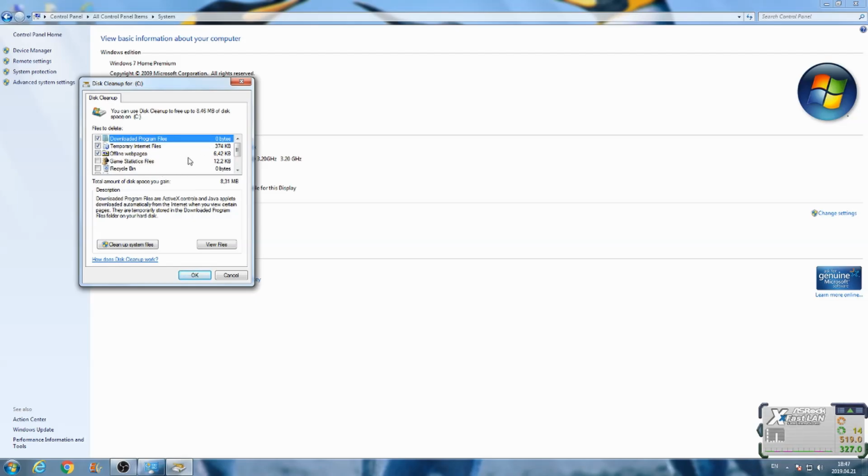So as you can see, there's a lot of programs and other things. You can choose what to delete, like temporary internet files. There could be even more, but I cleaned this disk a few days ago, so there aren't very many things. Like I remember I had 10 gigabytes, but now it's only 8 megabytes. So if you want to clean your files, you just select and press OK.